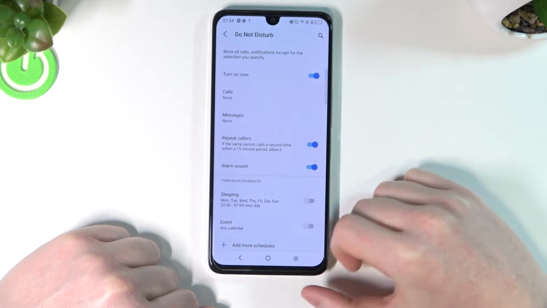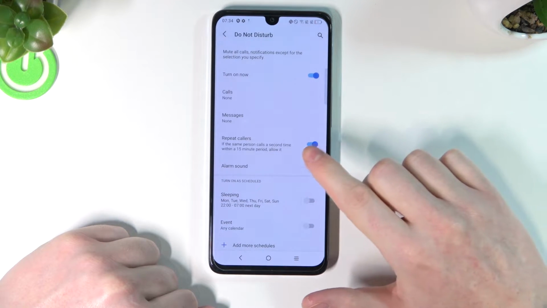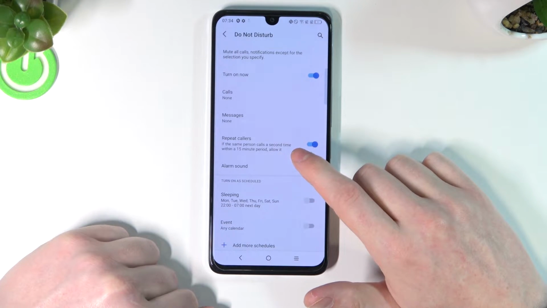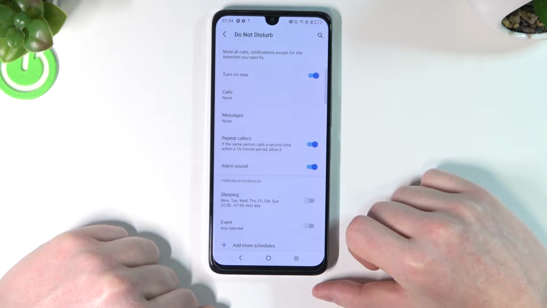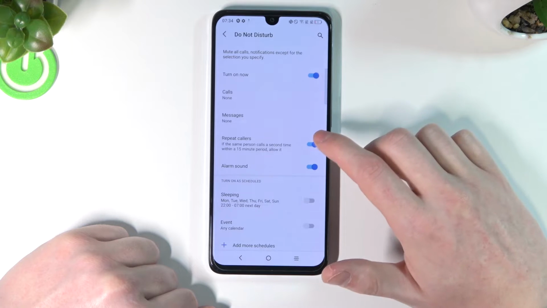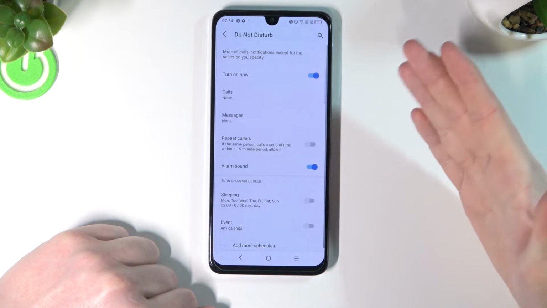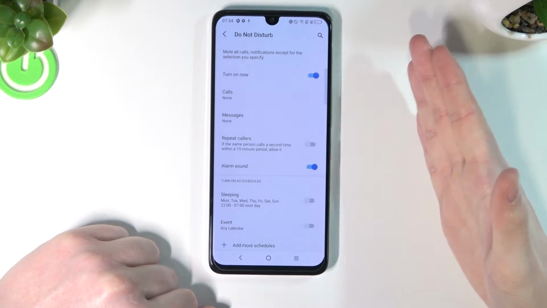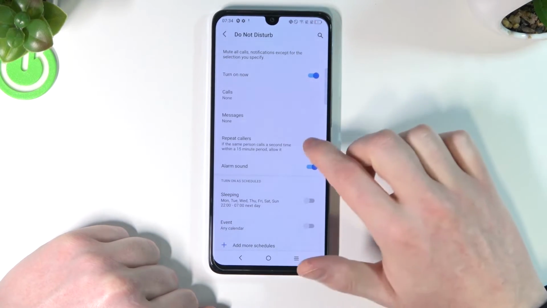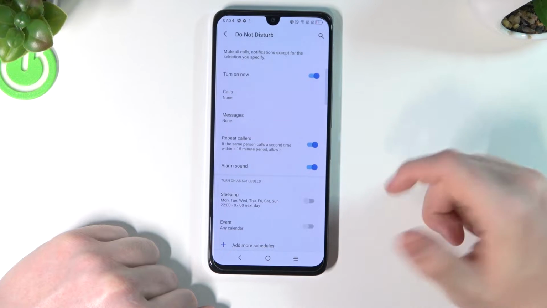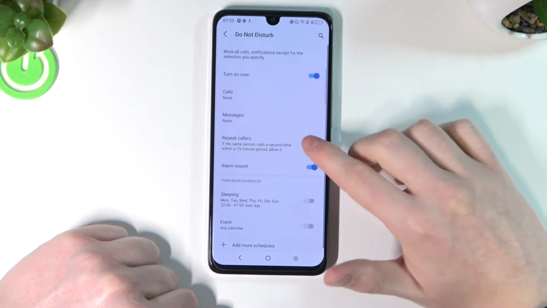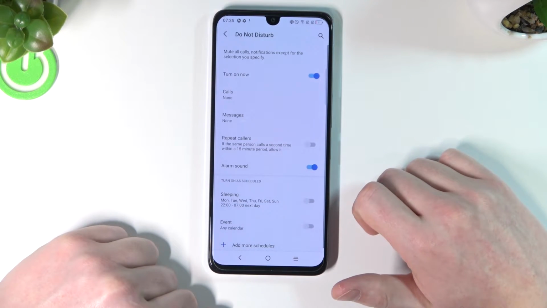Okay. The next option is repeat calls, and if the same person calls a second time within 15 minutes, the call will be allowed. So if somebody calls you, like there's a 15-minute span and somebody calls you 2 times, the phone call will actually reach your phone, and your phone will ring when this setting is enabled. So let's disable that for now.